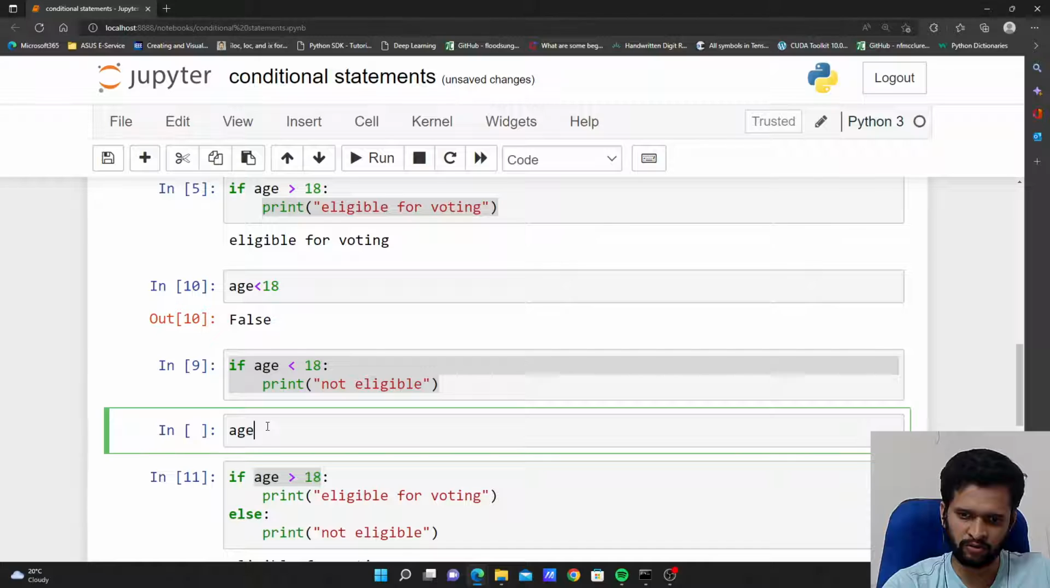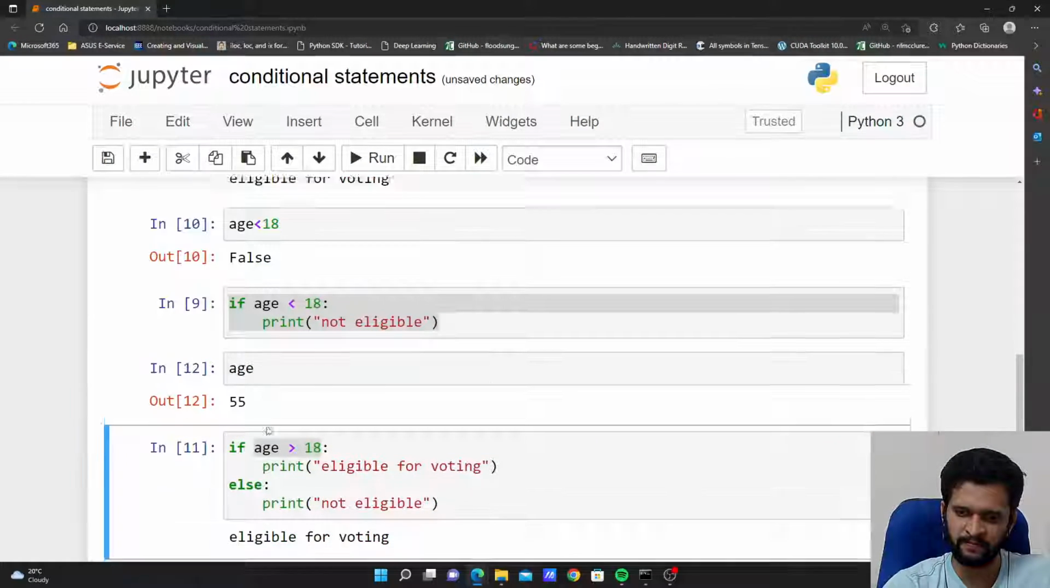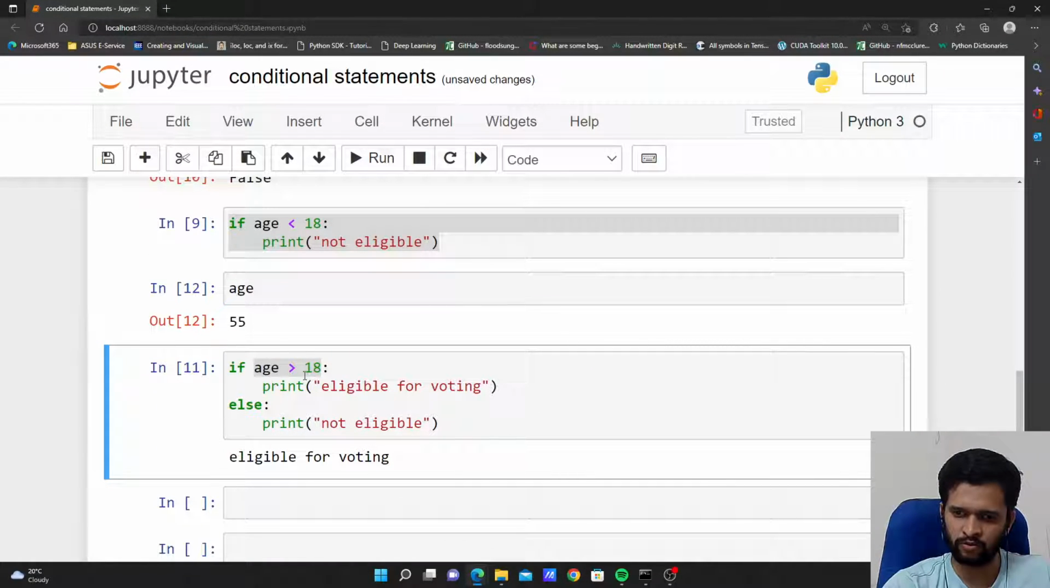Why is it returning true? Because age has value 55. That's why it returns true. And the statement within this if block is only one statement, that is the print statement. So that particular statement will be executed and it prints eligible for voting.